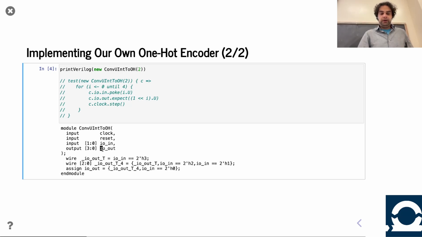So IO out is a variety of things. Its least significant bit, this is the Verilog syntax for concatenation, is true if IO in is equal to 0. Otherwise, it's T4. What is T4? The concatenation of: is it equal to 1, or is it equal to 2, or this other thing. What is this other thing? If it's equal to 3. So it's the structure we were hoping for. It's a little bit of a verbose way of getting there.